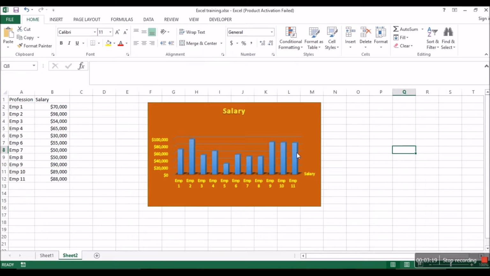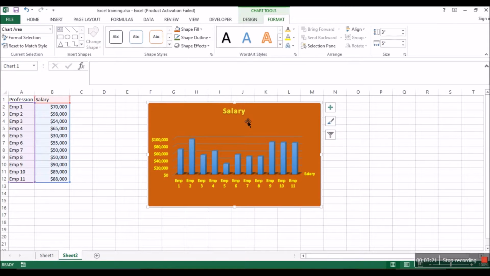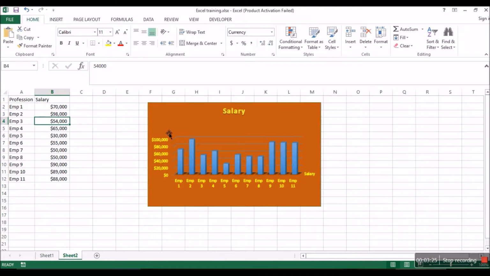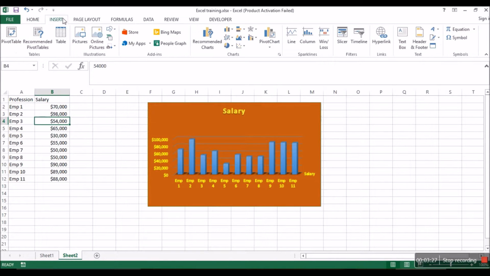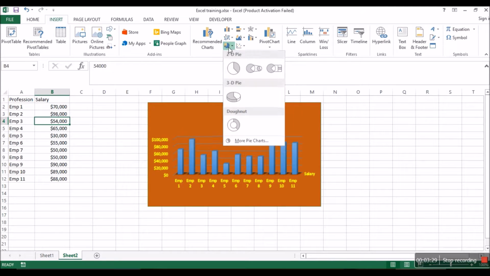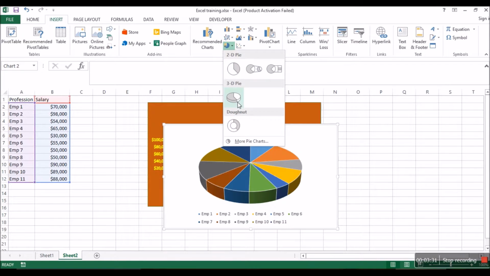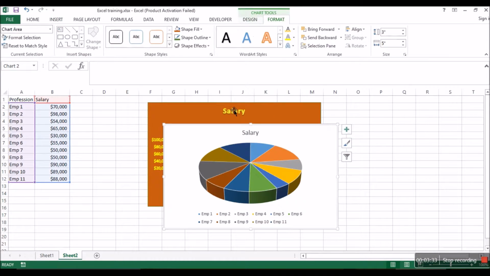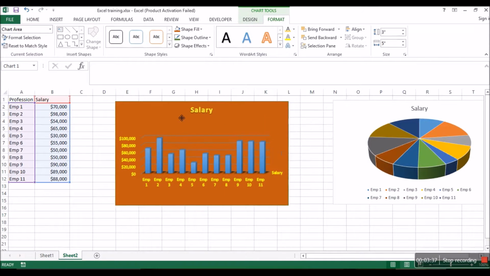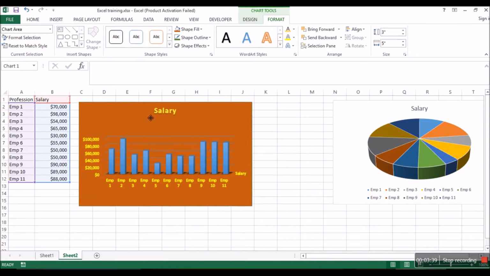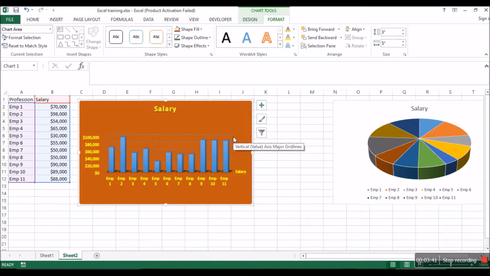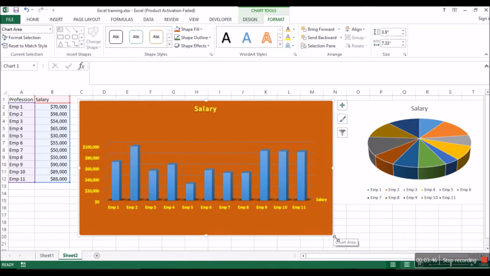So this is how you insert a column graph or bar graph. If I want to do another graph, we'll try to add a pie chart. This one looks good. You can also drag it anywhere you want. It's not like Excel has given it to you in this format and you have to keep it. You can always make it bigger by dragging, or smaller.